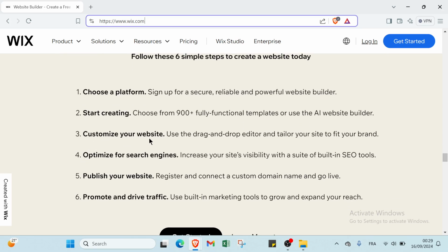The third step is customize your website. Use the drag and drop editor and tailor your site to fit your brand. Then we have the fourth step, optimize for search engines. Increase your site's visibility with a suite of built-in SEO tools. Then we have the fifth one, publish your website, register and connect a custom domain name and go live. Then we have the sixth step and it's the last, promote and drive traffic. Use built-in marketing tools to grow and expand your reach.